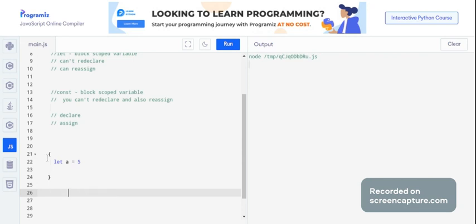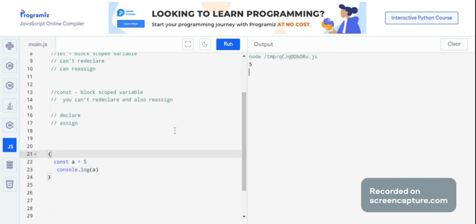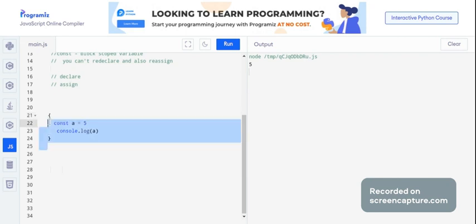That is called a block scope variable. This is similar for const. It is also a block scope variable. You can't access that variable outside of the block, but if you use it inside of the block, you can access it. This is the main difference between let, var and const.